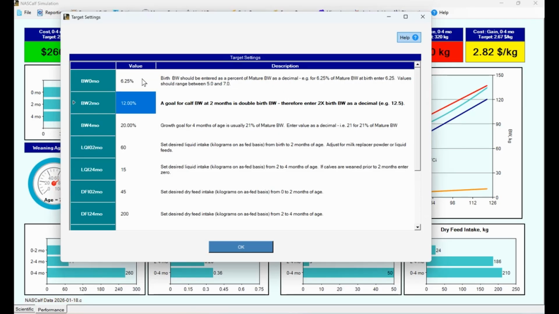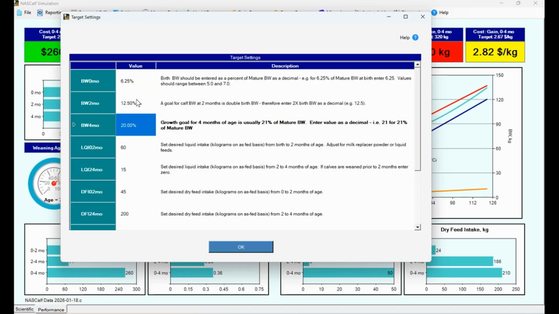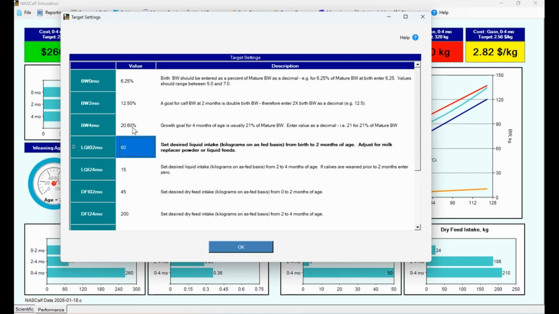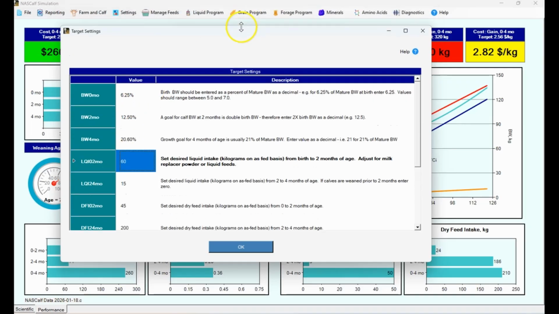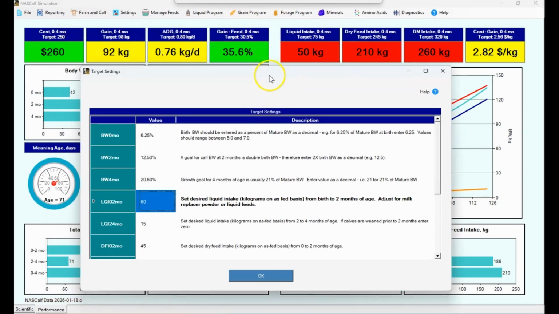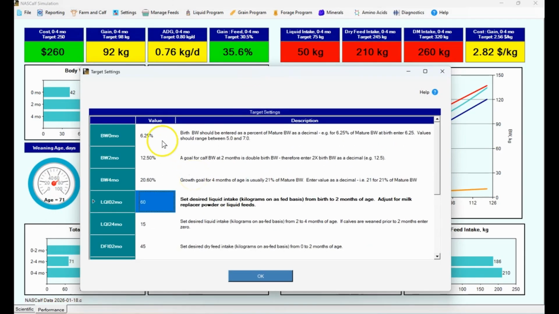A common goal at 2 months of age is to double birth body weight. So if your birth body weight is set at 6.25%, you can enter 12.5% for the 2-month target. At 4 months of age, a reasonable target for a Holstein calf might be around 140 kilos. Dividing that by the mature body weight gives us about 20.6%, which you can enter as the 4-month target. These calculations are all based on the mature body weight setting, so it's important that this value is appropriate for the animals you're modeling.